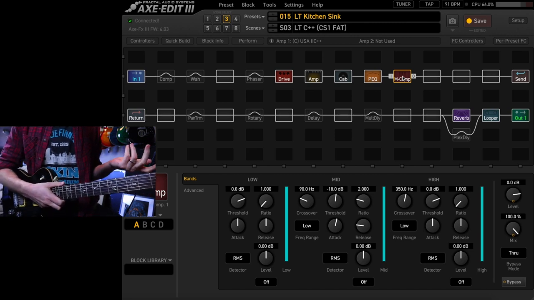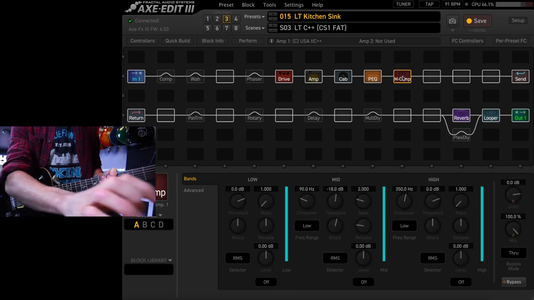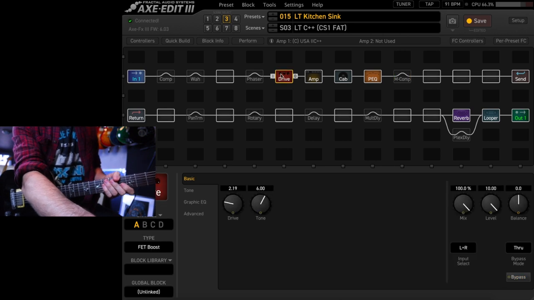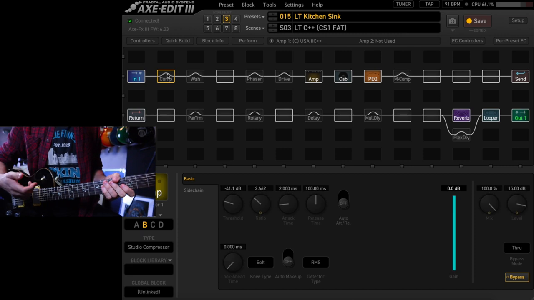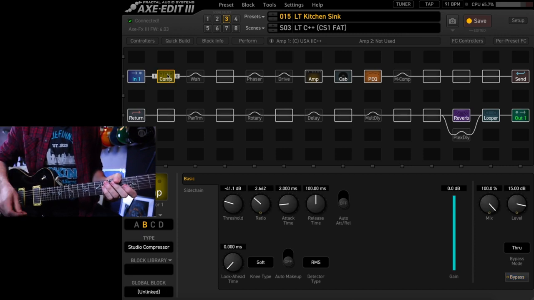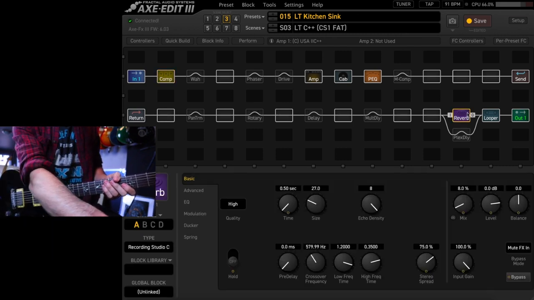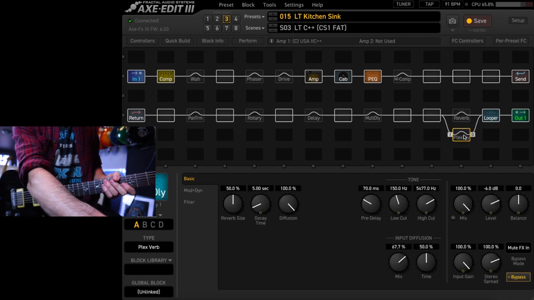And one thing I love about this is that you can get into some cool combinations. For example, rather than using a drive pedal in front of the C++, I could use a compressor. I would not normally use a compressor in front of this, but the fact that it's there gives me a cool thing. And rather than reverb or delay, I might try the Plex delay for a lead thing.